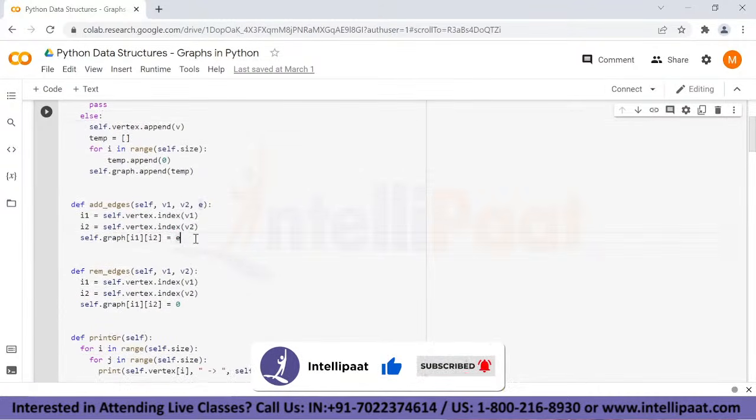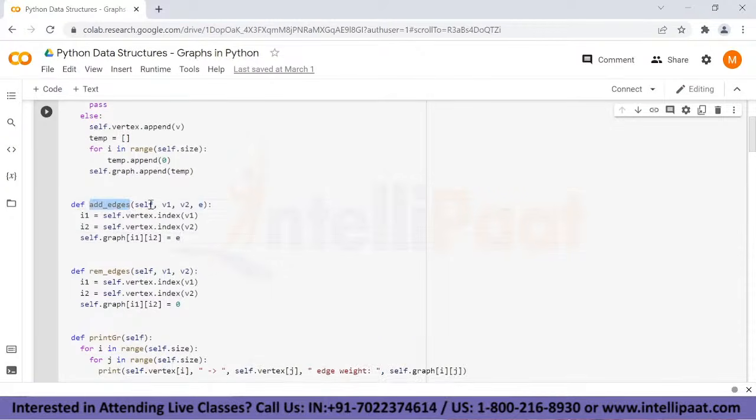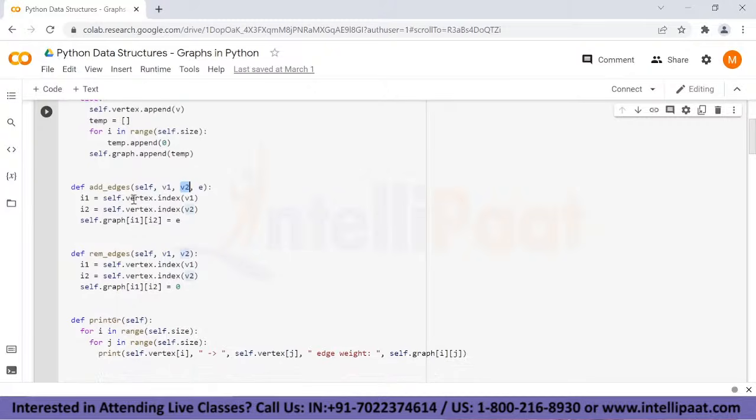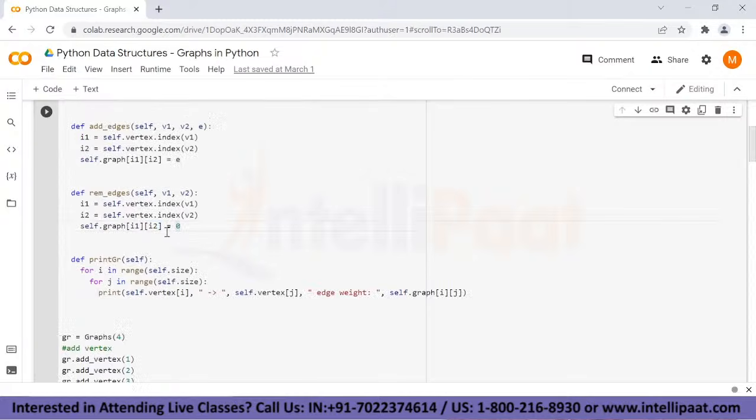And after that, we have to add the edges again. For this, we are taking the parameters v1, v2 and e. So this is going to be a weighted graph, guys. So e is going to be the weight, and v1 and v2 are going to be the vertices where we are going to show an edge or basically link them together. To do that, we find the index of v1 and v2 from the vertex and add that weight at those particular indexes in the graph that we have created. Now to remove those edges, we just make this value 0, because if there is no weight over there, that's bound to mean there is no edge over there.